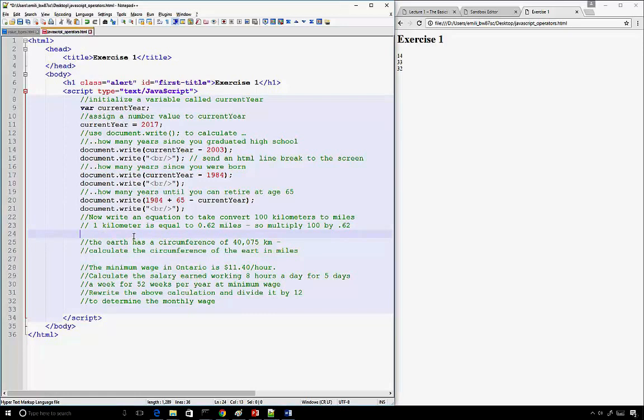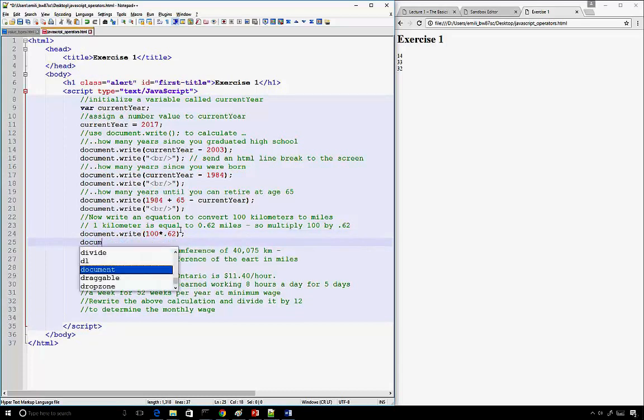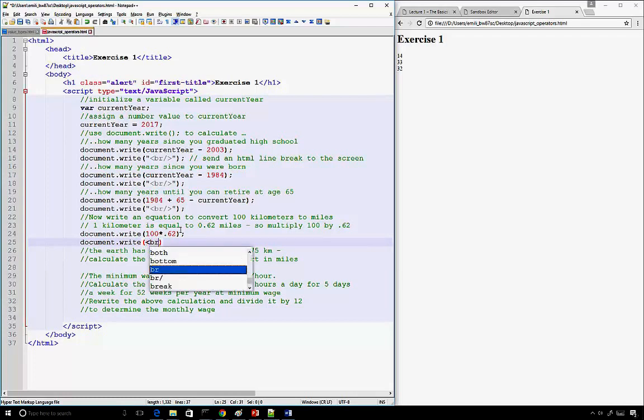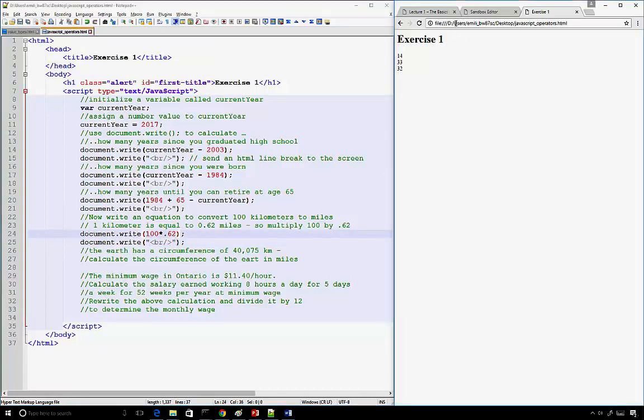I'm asking you to write an equation to convert 100 kilometers, I'll get rid of that, to miles. So if 1 kilometer is equal to 0.62 miles, we just multiply 100 by 0.62. So document.write 100 times 0.62. document.write break tag. Now you should take a moment as we're going through this. I'll put this one up to the screen. 100 times 0.62, so 62 miles is 100 kilometers.